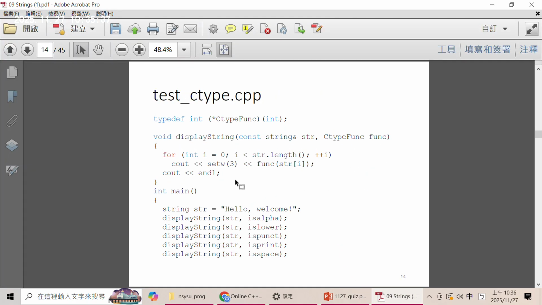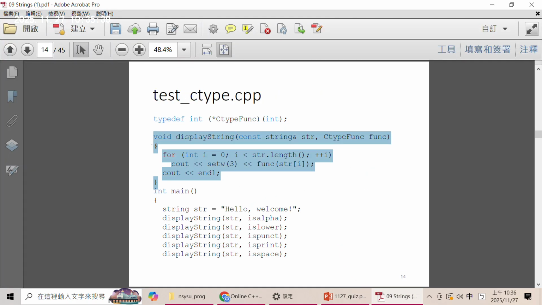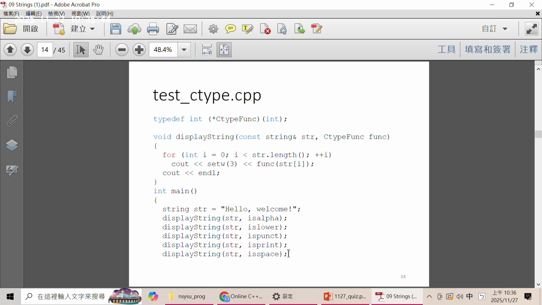And here I write a function to test all the functions in cctype. And here I use the function pointer, it's a bit advanced. You can skip it. You can skip this.